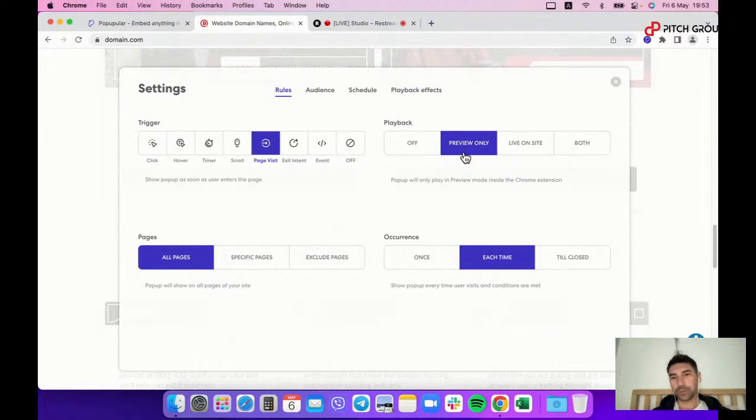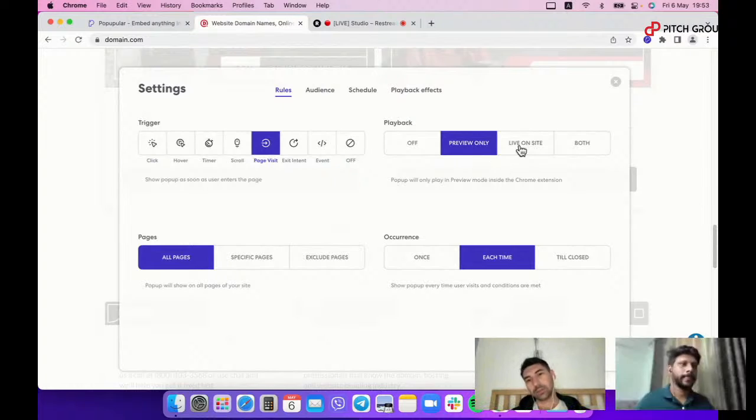So typically you would use preview in order to preview these pop-ups and see how they look and work. And then you will publish them when you're happy with the way everything operates. Or you can set it to both, and you'll be able to see it in preview and live on your site. You can also from here set specific pages where you may want this pop-up to trigger.